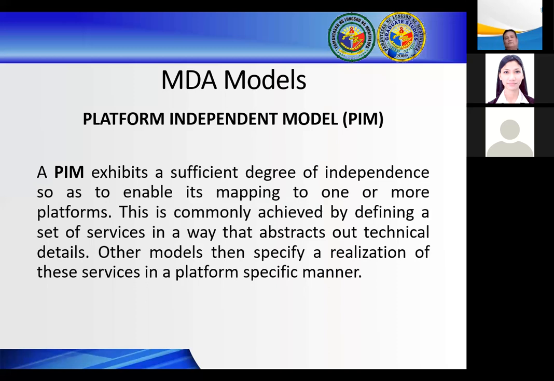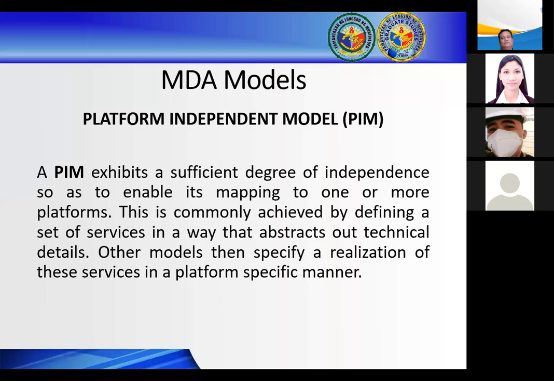A PIM describes the construction of a system on an ontological level, meaning that the construction of a system is specified without implementation details.